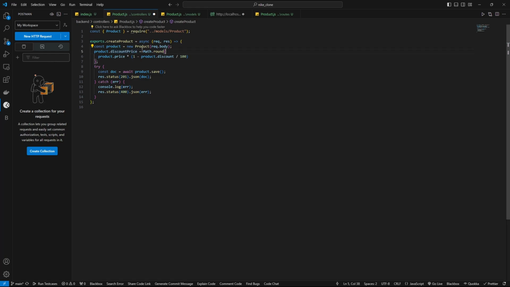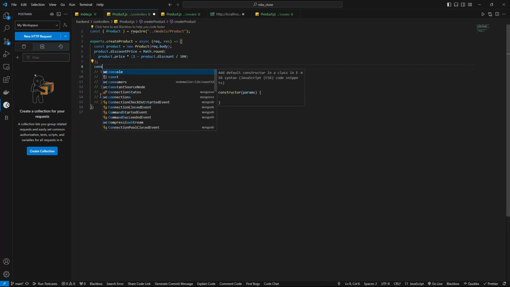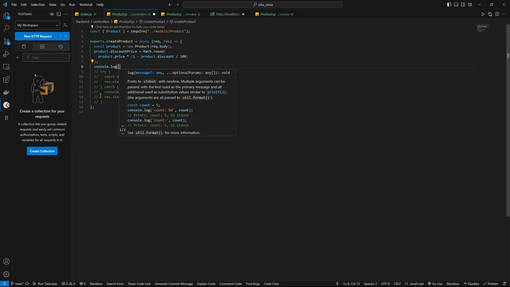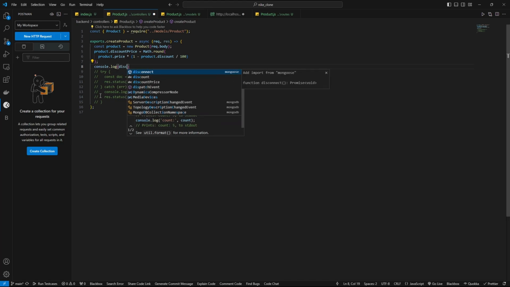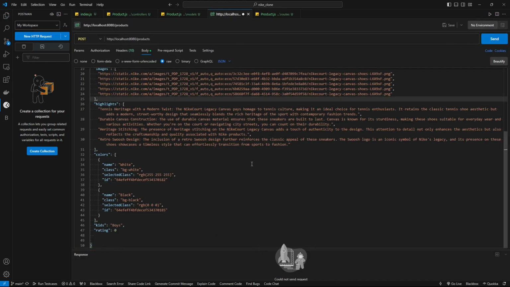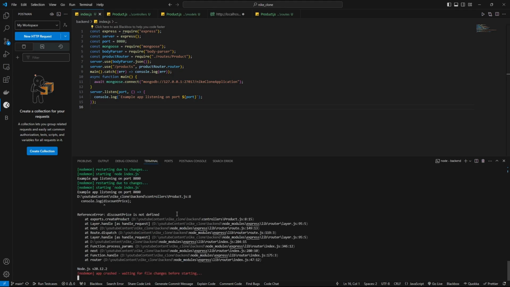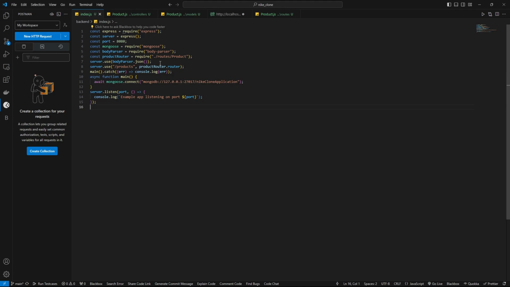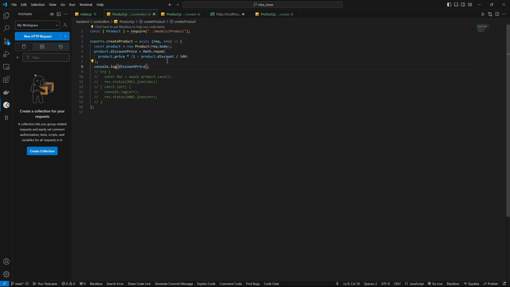So we are calculating the product dot discount price. So just for the sake of safety, let's print it so that we can see whether the discount price is getting calculated or not. So discount price, and now let's send the request. Yeah, and let's open the console. Okay, I need to write the product dot discount price, not discount. Now it is going to work because we have written the discount price inside the product object.